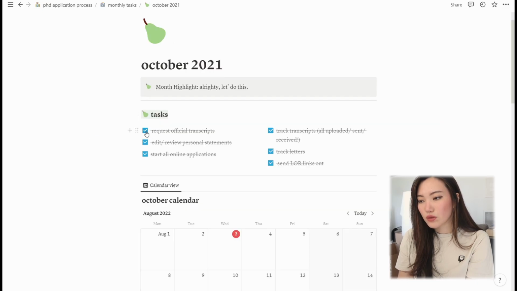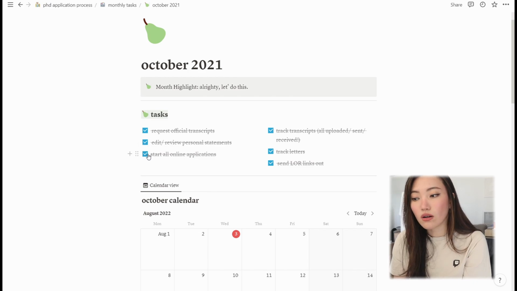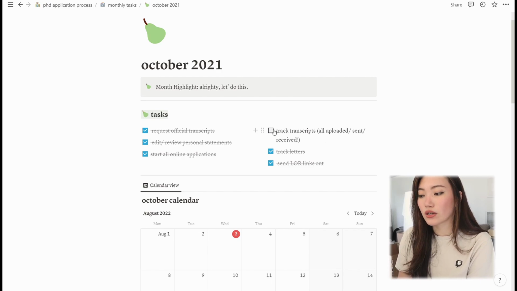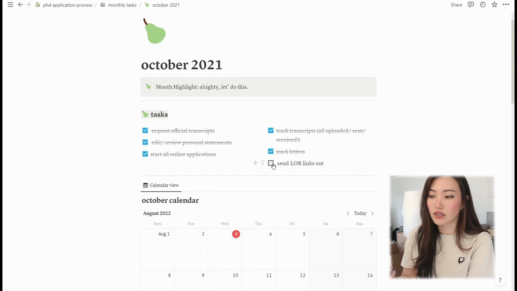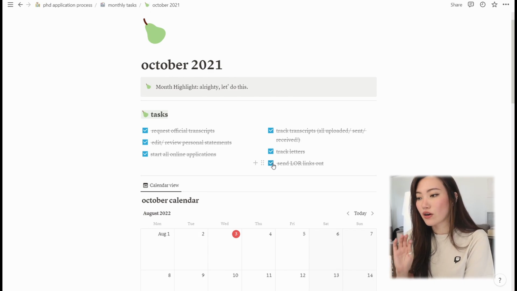And then my tasks were request official transcripts. I've done that. Edit, review personal statements, start all online applications, track all transcripts, make sure that they're all uploaded, sent, and received by the institution. Track letters of recommendation and send out the letter of recommendation links to each of the professors that are writing the letters. So there's a lot to do, but once you have it all written in front of you and you can just check off the boxes, it really does make things feel more doable and way more put together, like, all right, I've done everything I need to do for this month. There's nothing else I can do.